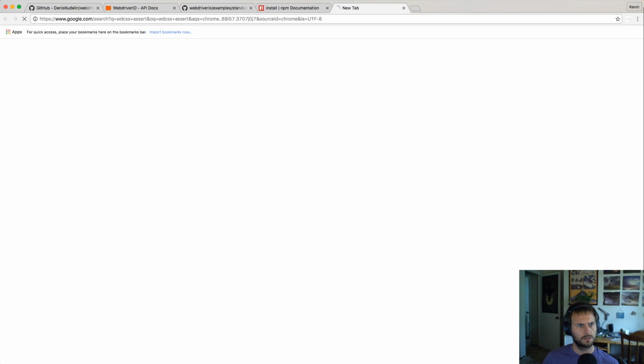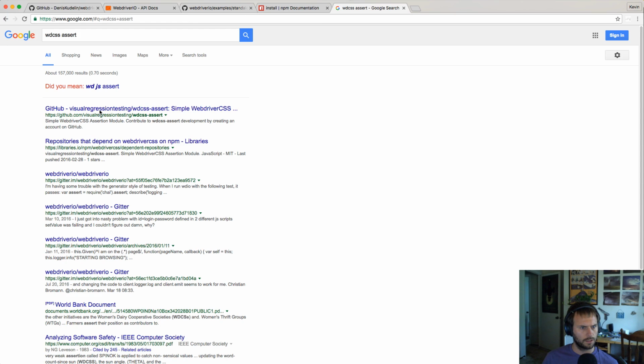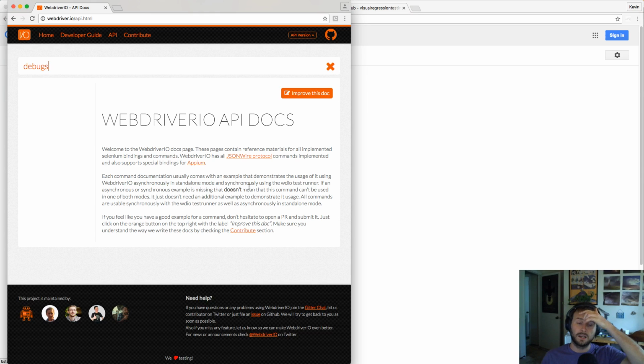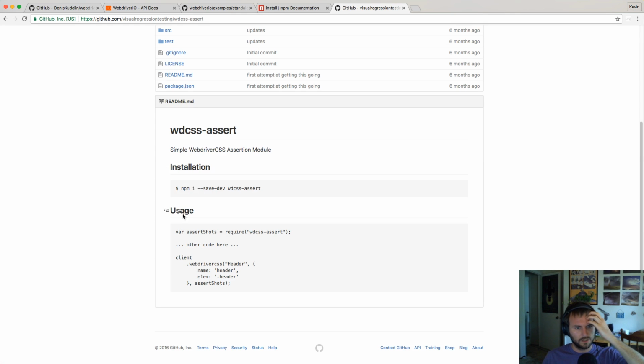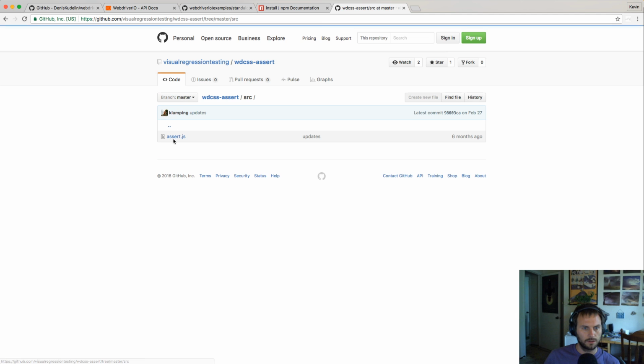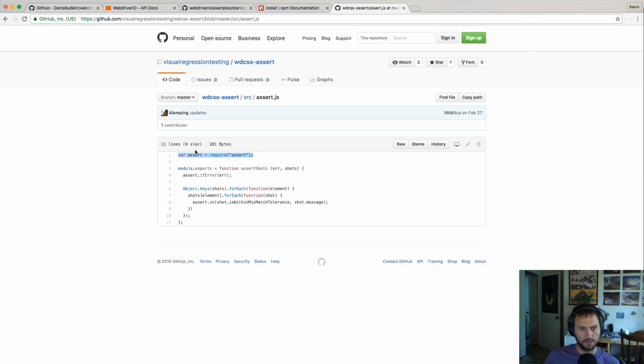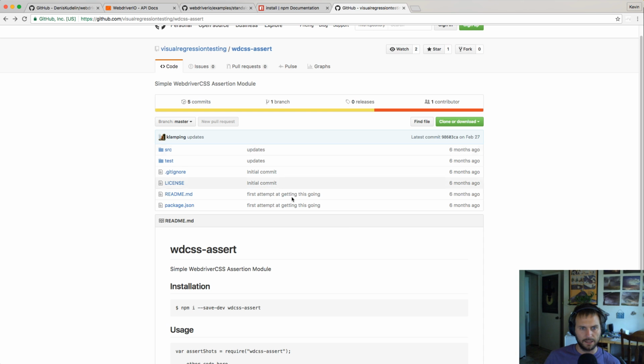WebdriverCSS assert is a small little tool that I think that I wrote. Visual Regression Testing CSS assert. So this is just a way of doing a common assertion. You would install it, same way you install chai or mocha or whatever, and then instead of passing in your custom function and having to define a custom function, you pass in the assert shots function, and it's just a reference to this function that uses assert instead of chai. It checks to see if the error is there, and then it does a smart loop through the shots. So you don't have to define the specific shot that you're looking for. It looks through all the keys in there, and then checks the element, and then it goes for each resolution. So that's WCSS assert if you want to use that. And if you want to fork it and make a chai assertion as well, you can do that.